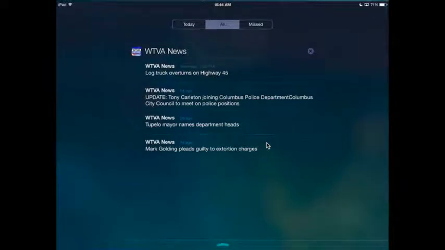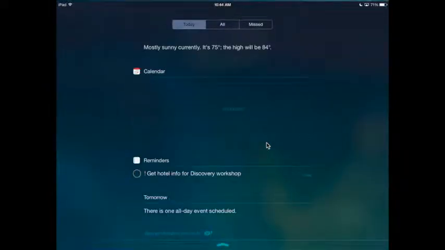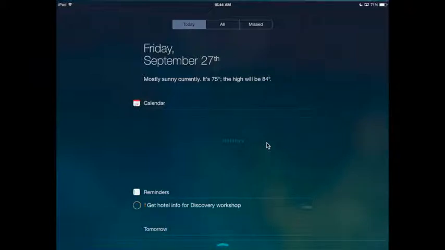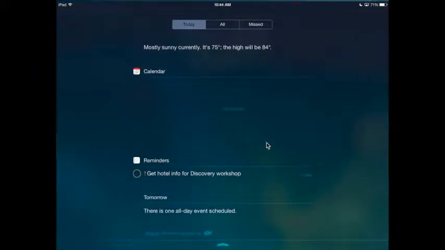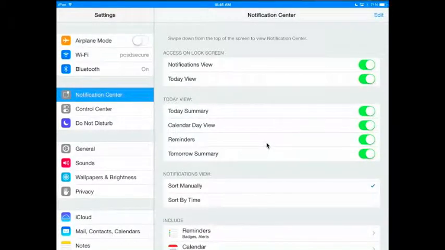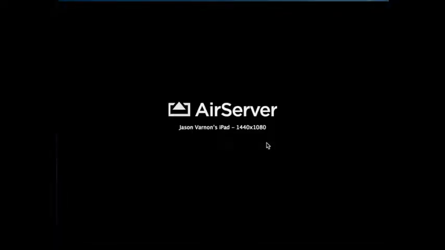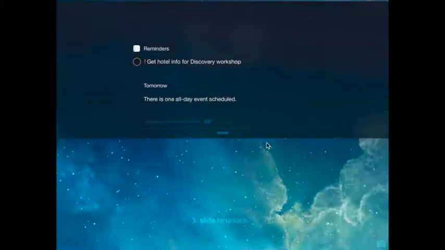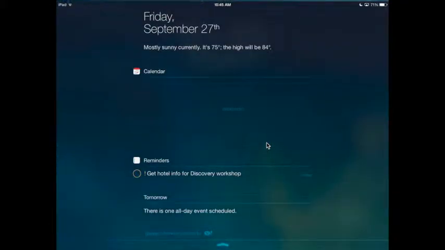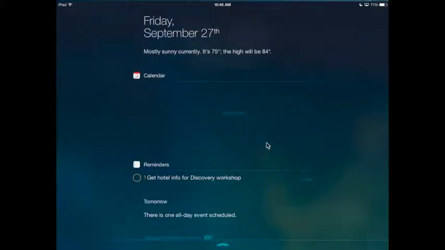Now when I pull it down, I have that Today tab, and you'll see that I have the date, and I have the little statement about the weather. If I had calendar events, reminders, all that stuff is there. The notifications view, if we want that off, let's just cut it off, and let's watch what happens. I'm going to lock the iPad, wake it, pull it down, and you will see that I just have the Today view. I don't have those three tabs at the top any longer where I can pick Today, All, or Missed. I just have the Today view.